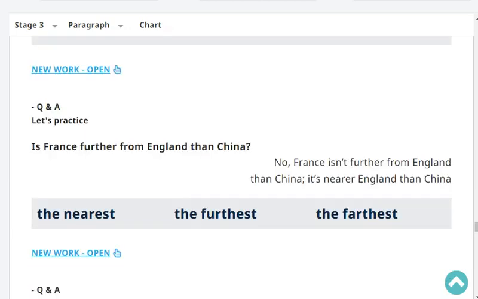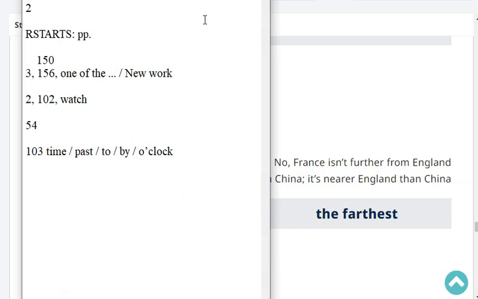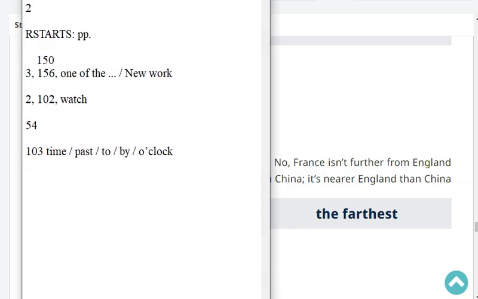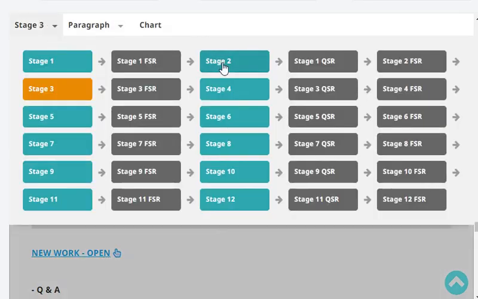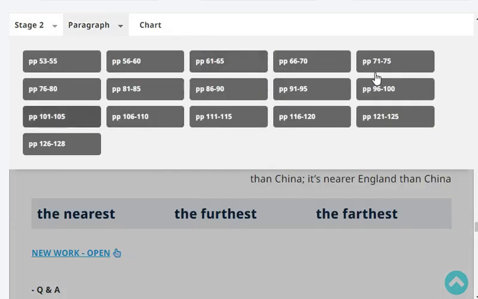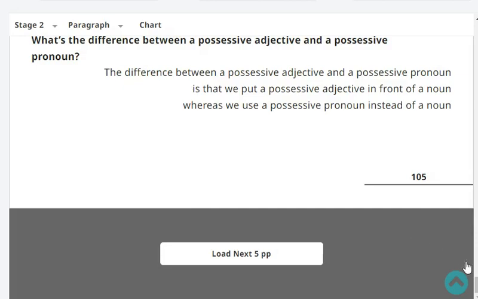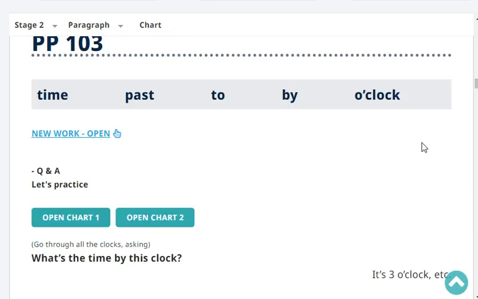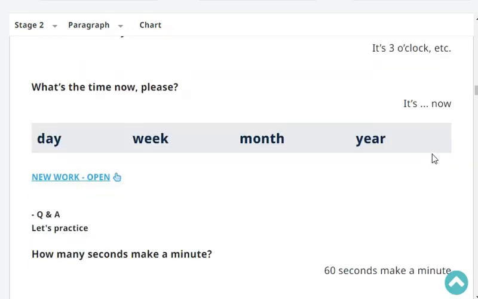Okay, so now let's move on to reading. Okay, very good. So our reading is at stage 2, page 102. Last headword was watch. Okay, please start reading at page 103. Headword time, passed to by, o'clock. Time passed 2 by o'clock. What's the time by this clock? It's 3 o'clock. What's the time now, please?